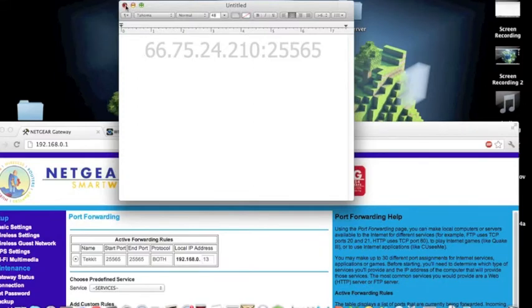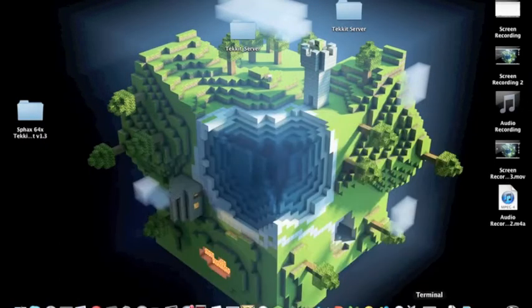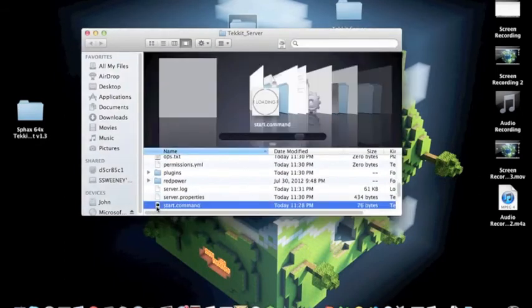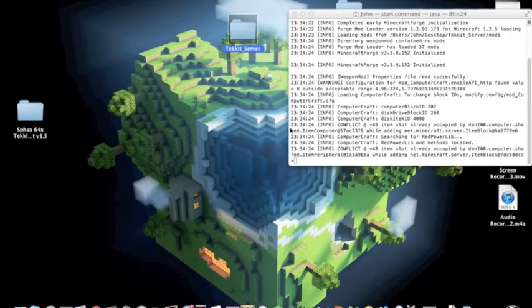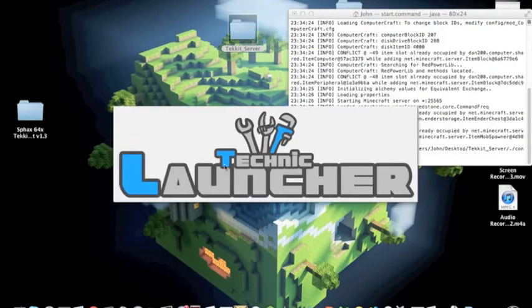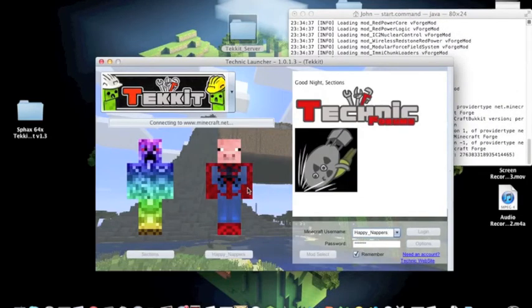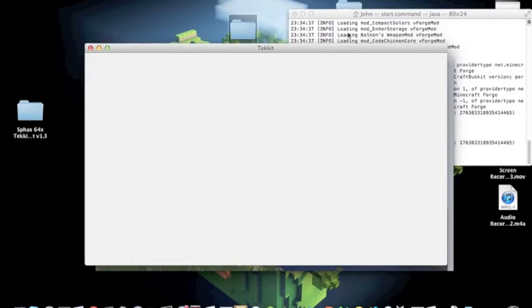Anyway, just to give you quick proof that this does work, I can go ahead and launch up Tekkit here, and launch up the server. The server is loading up, as well as Tekkit itself. Alright, you can just go ahead and log into your account through Tekkit. Obviously, you know how to use Tekkit because you're making your own server. Have Tekkit load up.